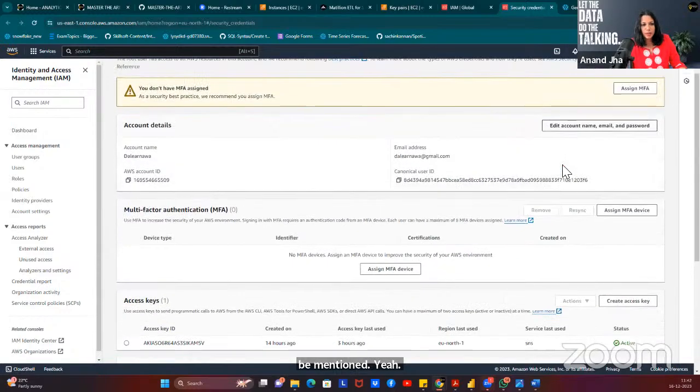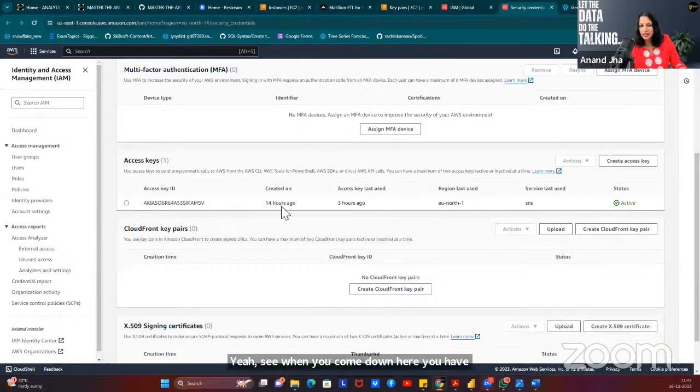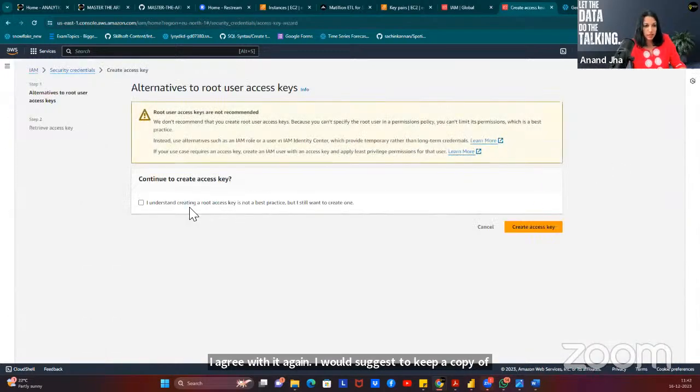When you come down here, you have access keys. This is what I created yesterday. Once you create an access key, you cannot retrieve it again. I would suggest you keep a copy of that file, plus keep it with you as well.